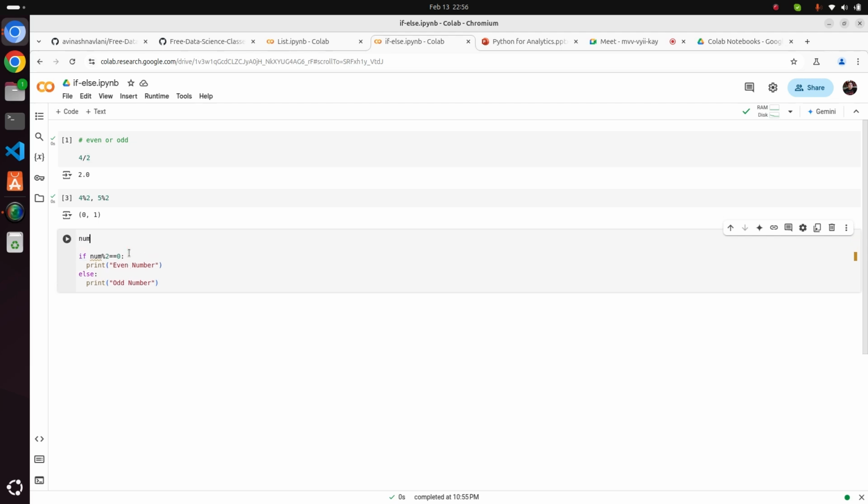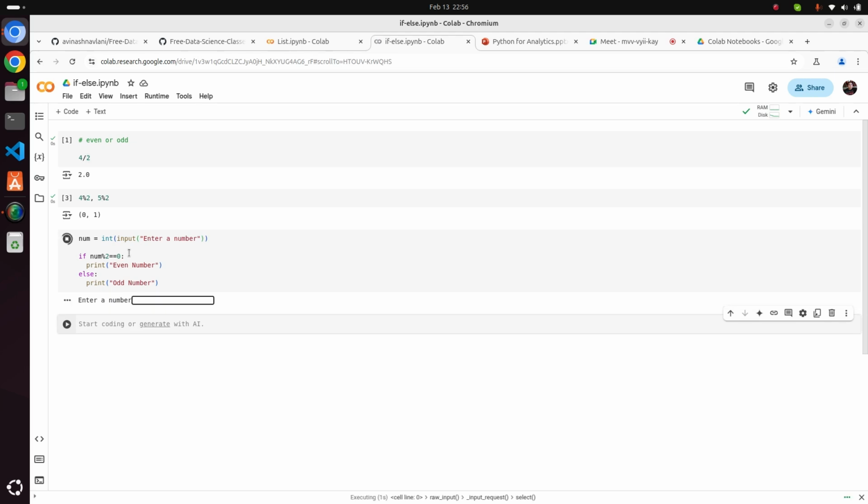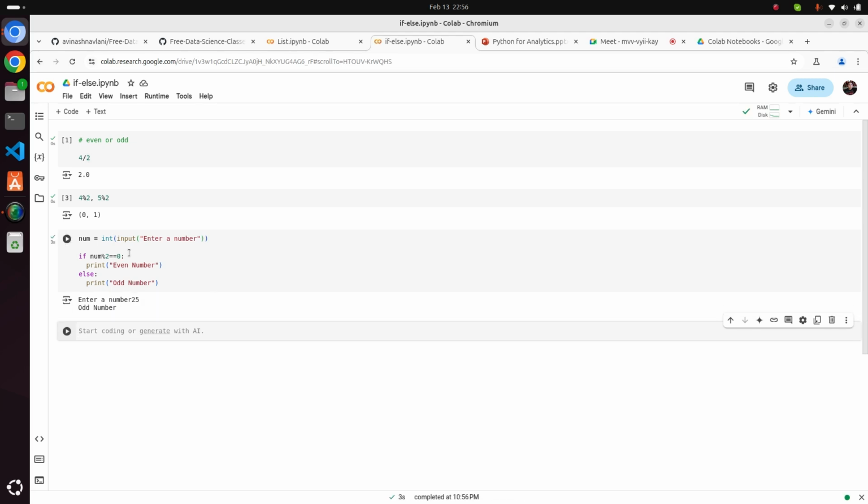We have already seen this: num equals input, enter a number. Now there is a problem: this number is a string. We need to convert this into int. Now if I run this and give the number 25, it is an odd number. If this condition is true, then it will execute this, otherwise it will execute that. If else. You can also write this in a single line. Let me show you how.